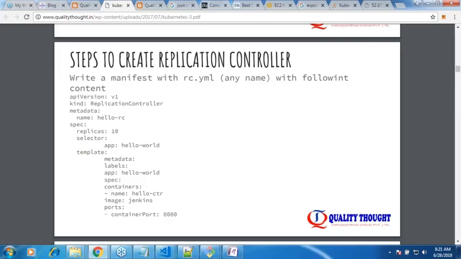So now you look at this information. In the template, do you have metadata for pods? For pods, do you have labels? For pods, do you have containers? And if you look at this file, suddenly it looks like a pod.yaml file.